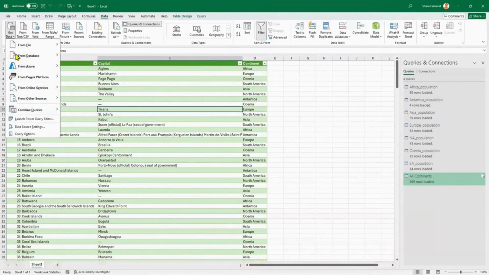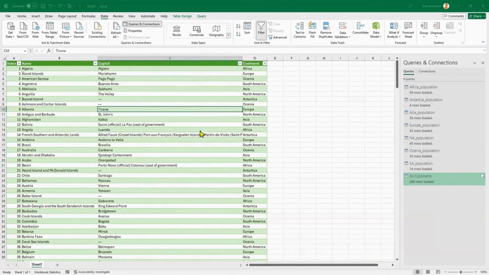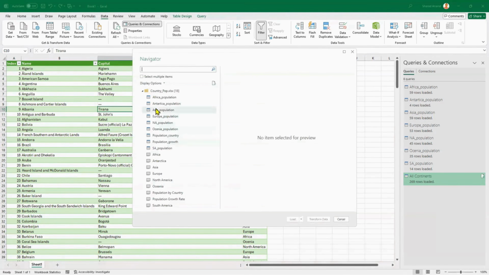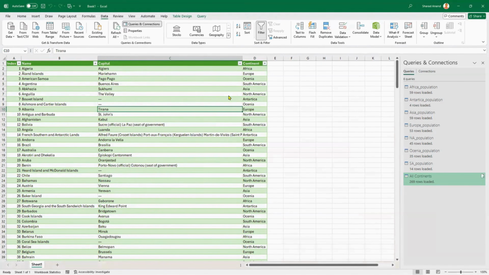So let me go back to from file, Excel workbook, entry pops. There were some tables which we didn't import. So let's take a look at those. Select multiple options, population, country, and population growth. Let's select them, go to load. In the same file, I've pulled up the rest of the 2 tables, as they have been loaded now.